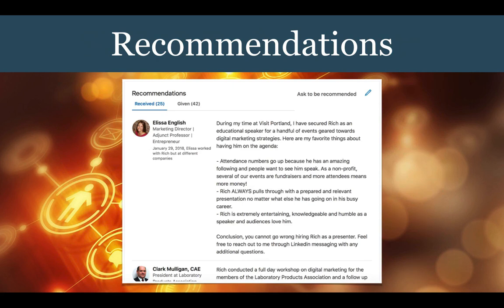The section that I think is more valuable is the recommendation section. Recommendations is definitely a two-way street. I actually love giving recommendations. I think that's a great way.